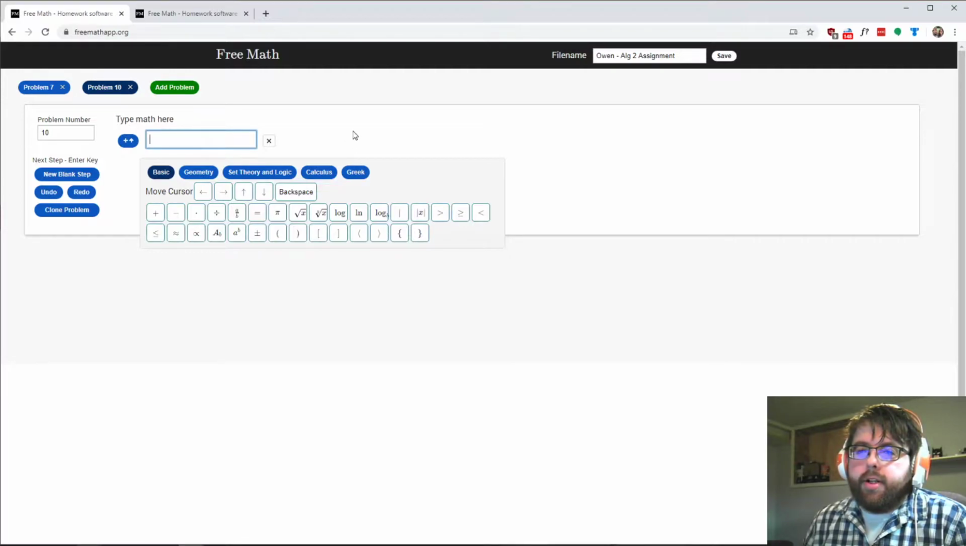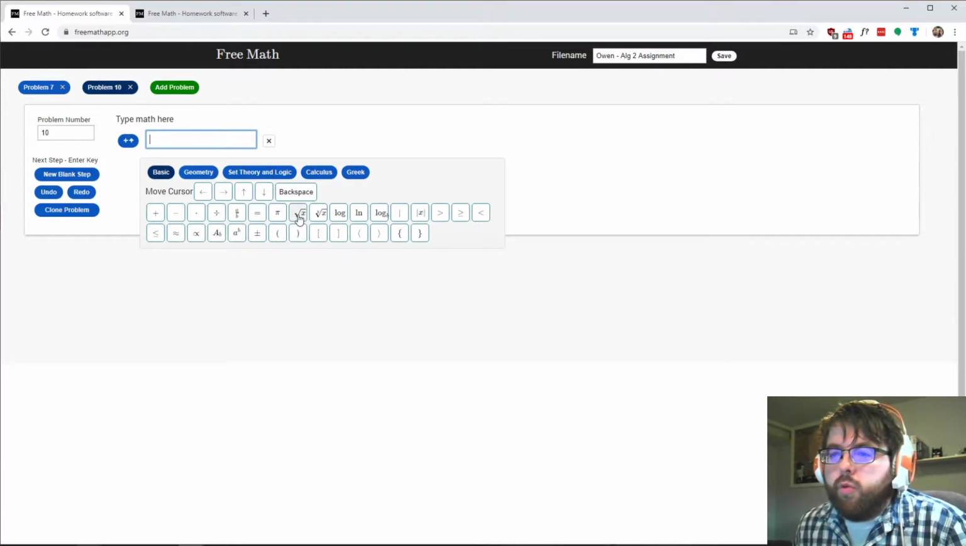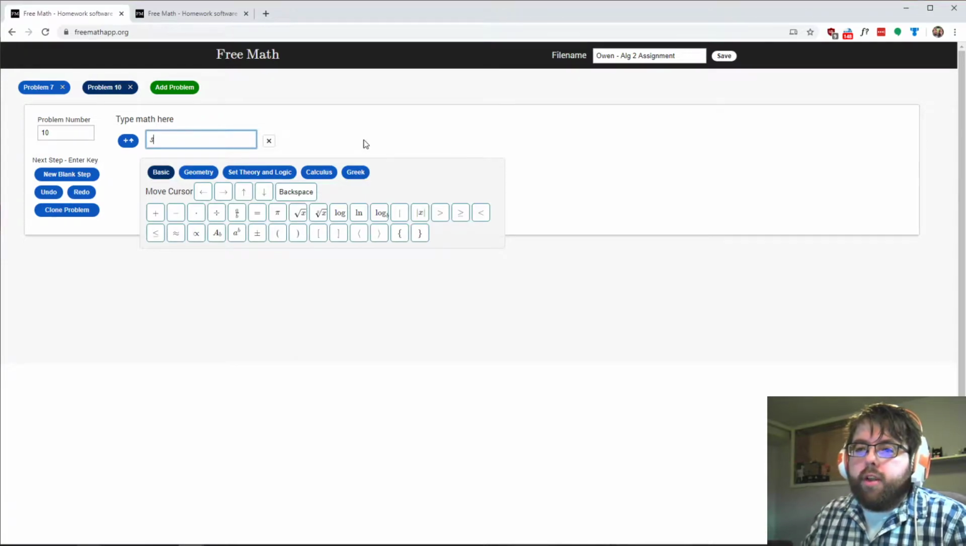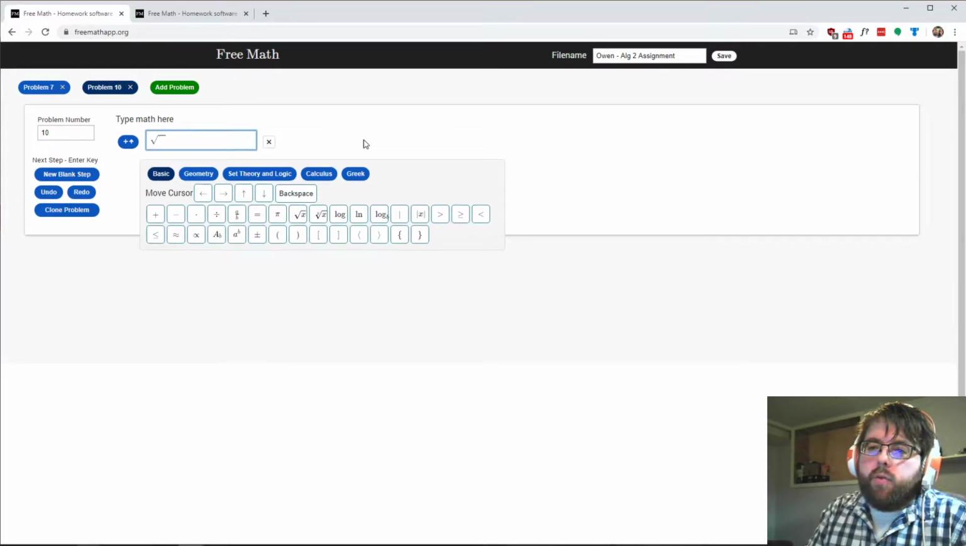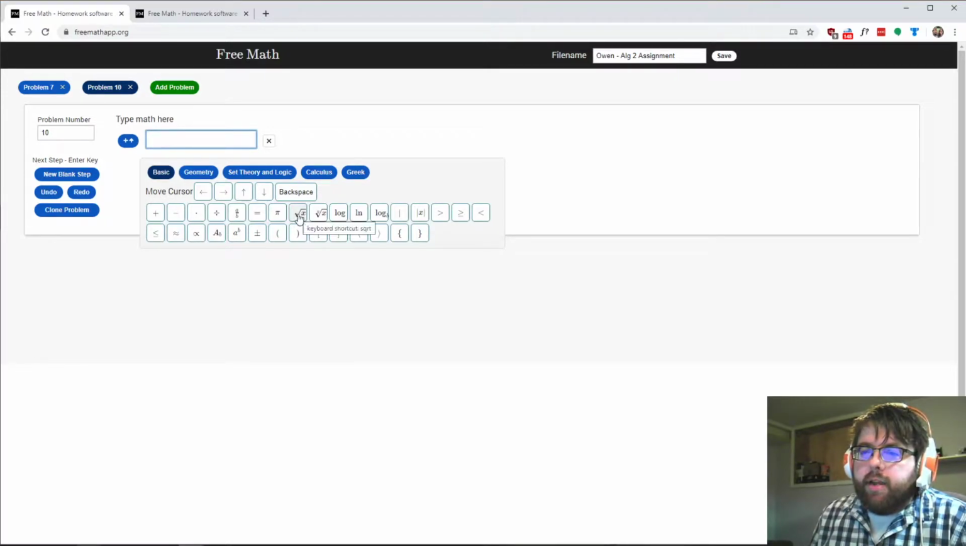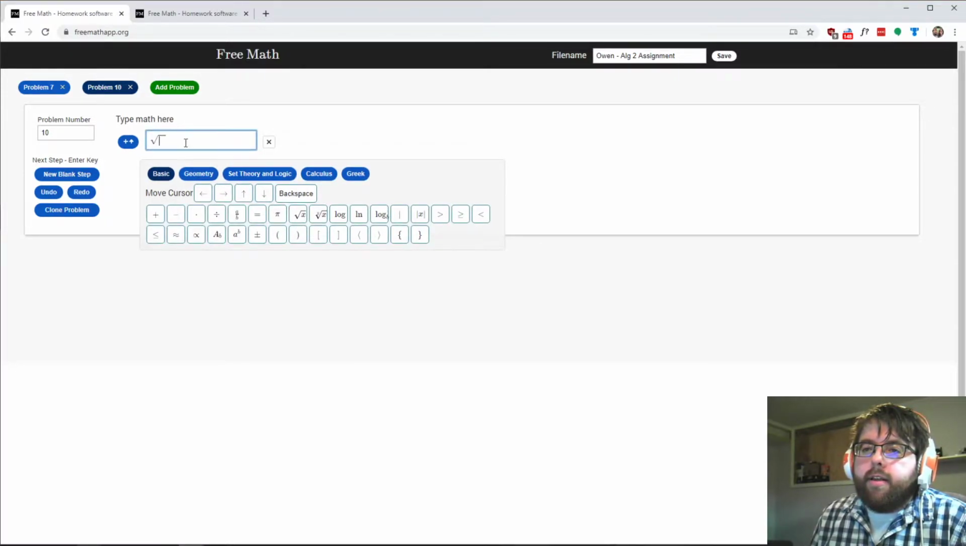And here, let me just do some square root here. Square root, there are short codes. You can type out square root, and it'll make a square root. So you don't have to reach over to the mouse. But here's a square root, okay?